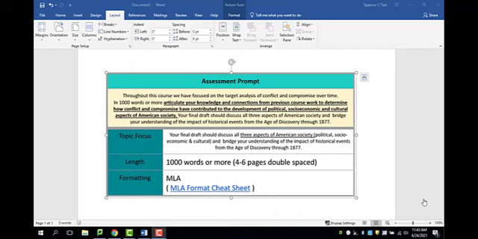So as we begin working on this assessment, I would like for you to know that it is a requirement for you to write a formal essay or a formal paper on this topic. This paper will be required to be 4 to 6 pages double-spaced, which is approximately 1,000 words, and should be in MLA format.